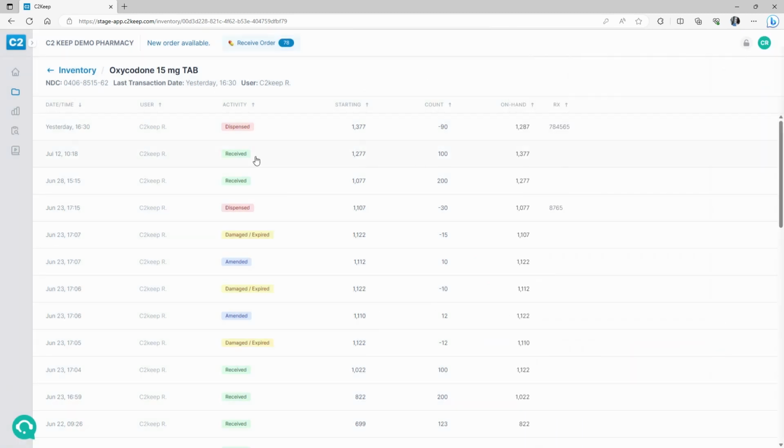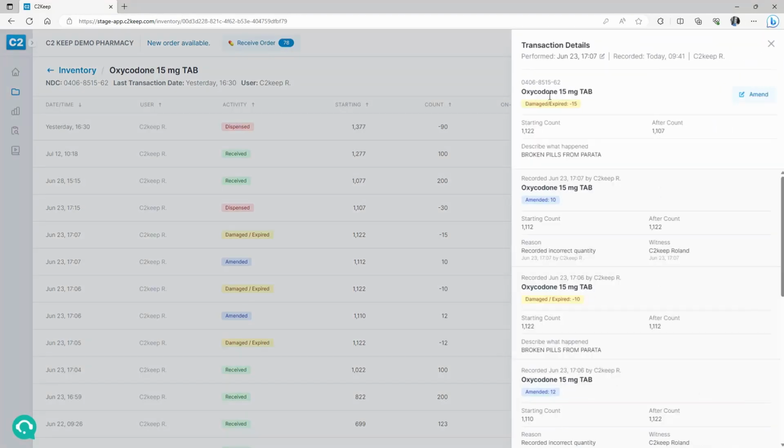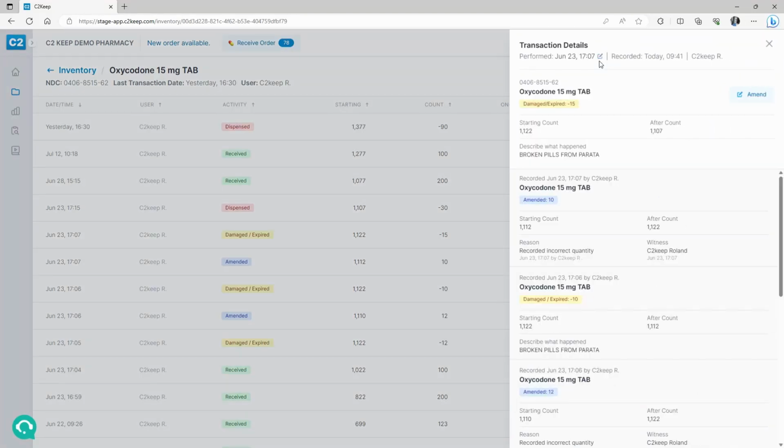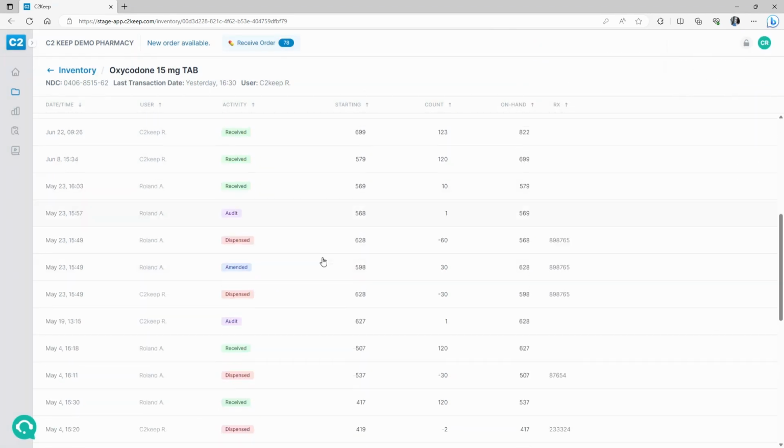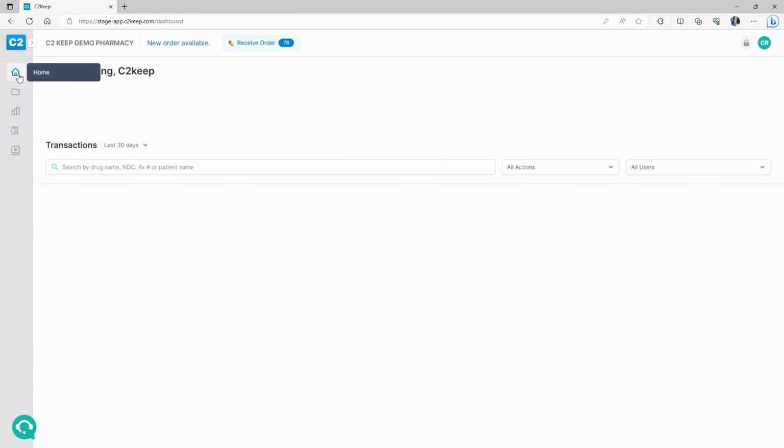And this goes the same for any other transactions you record, whether it's received, whether it's damaged or expired. You can always change when these activities were done. Even if you amend the drug, you can change it, of course. And all your transactions can be edited as such. Let's go back to the dashboard.